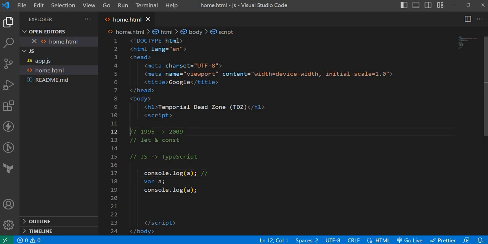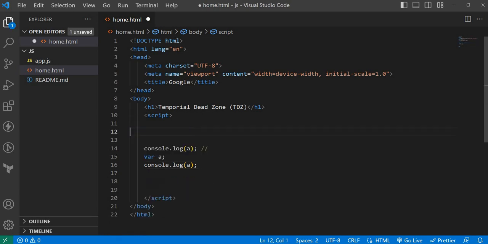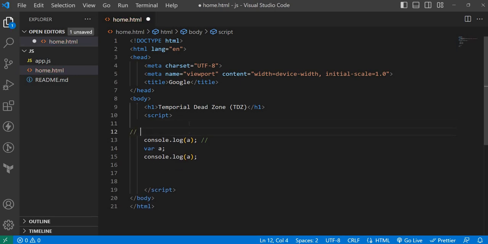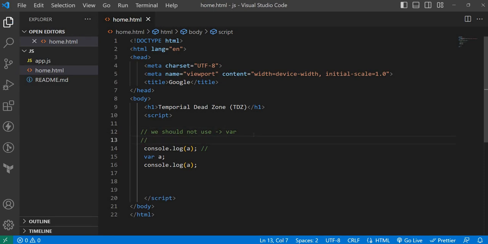Good. Yeah. So what do we need to do? What is the moral of the story? We cannot use let and const before initialization, and we should not use var. We should use let and const most of the time. Yeah, very good. We should not use var in real-time programming. Yes. Why I'm explaining var is because in interviews they will ask questions.